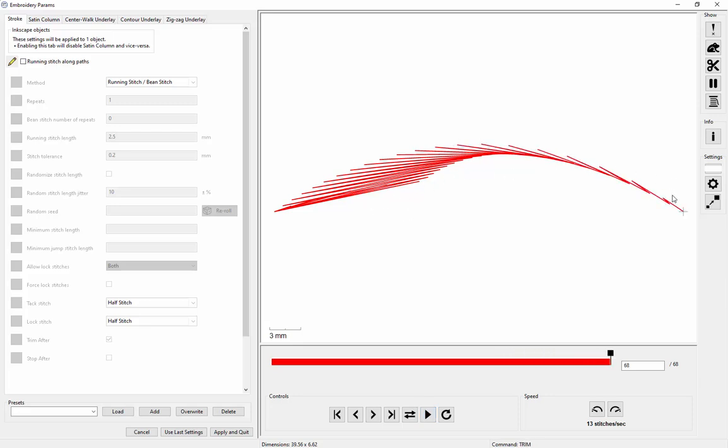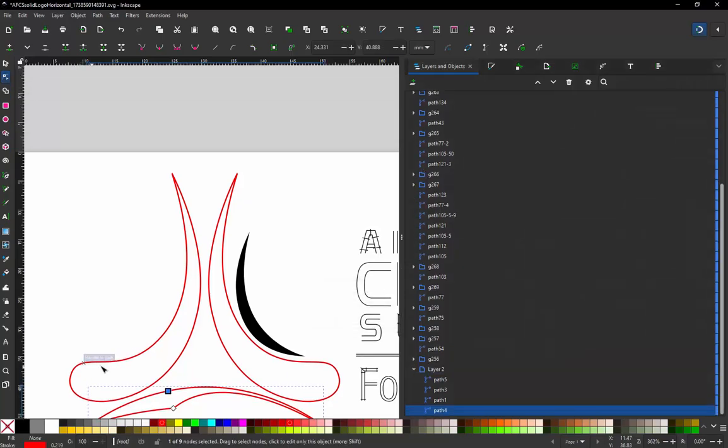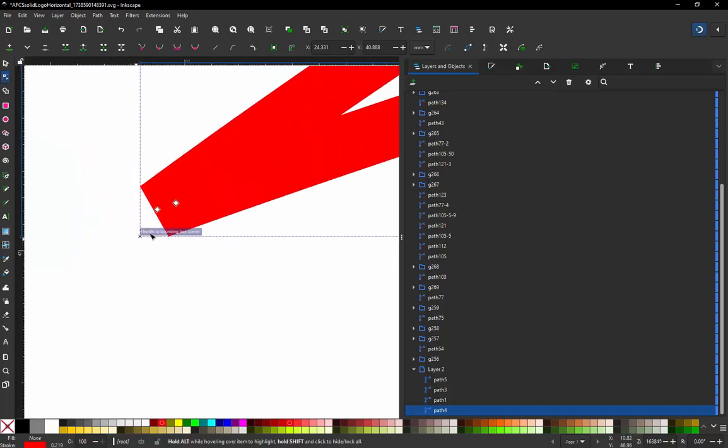Okay, so we can see here, anytime we have an issue like this, it's got to involve an extra node. And see that extra tiny little node right there? Couldn't see that when we were zoomed that far out. That's what the issue is.